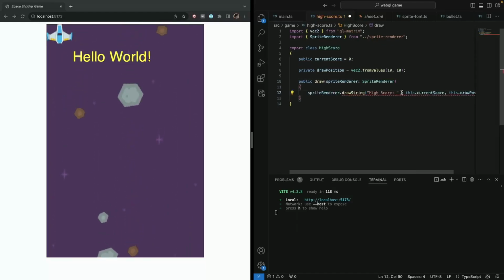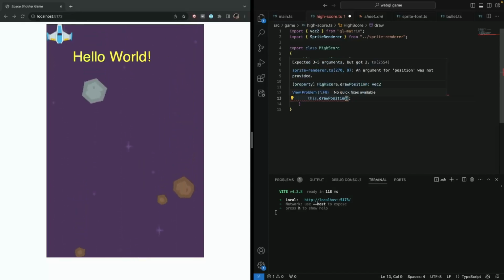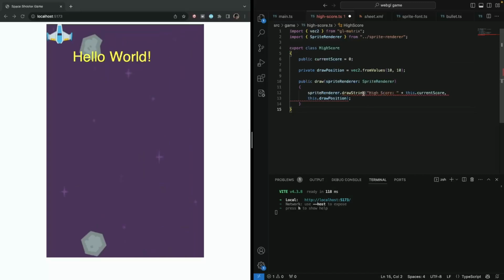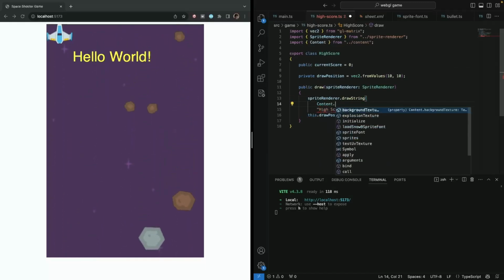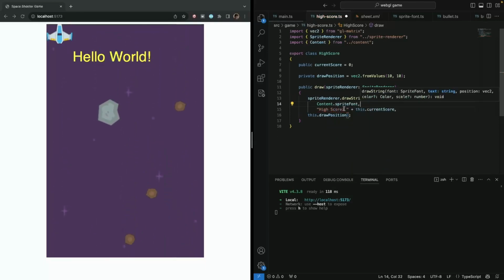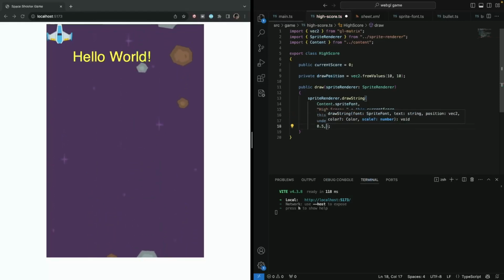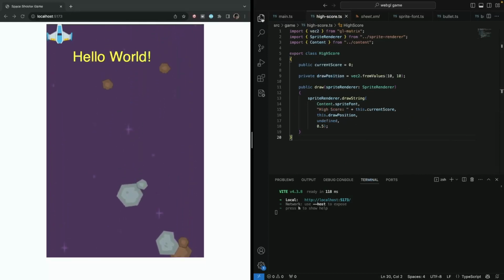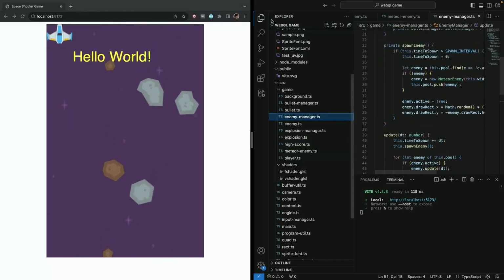So let's see. I'm going to use high score. Sorry, we first of all need to actually use our font, which, if you remember, was in content. We have loaded this font. We're going to draw it here. And I'm just going to scale it because by default it's too big. So I'm just going to scale it by half, and then we're going to use it somewhere in enemy manager.